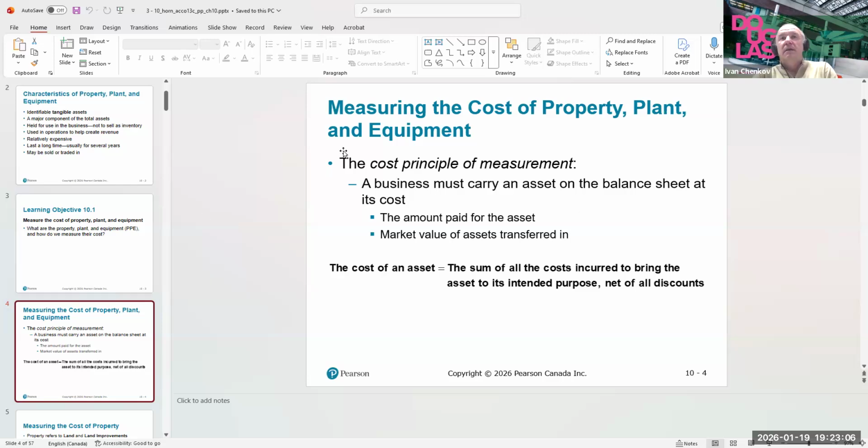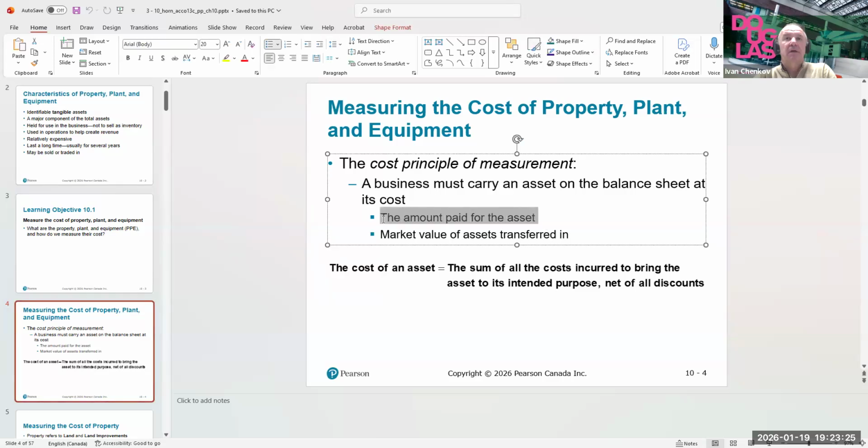So again, the cost principle is the amount paid for the asset to bring the asset to its intended purpose. Obviously, we remove all the discounts, or it's going to be the market value of the assets transferred in. If we're purchasing the machinery, it's everything that we have to pay. If we're trading one machine for the other, it's the market value of the asset that we're trading in.